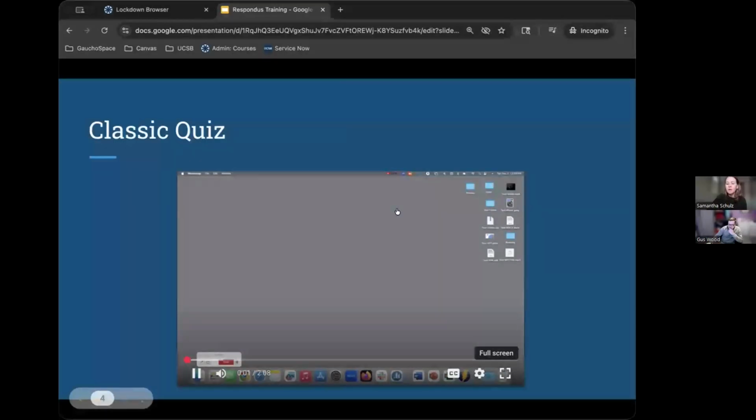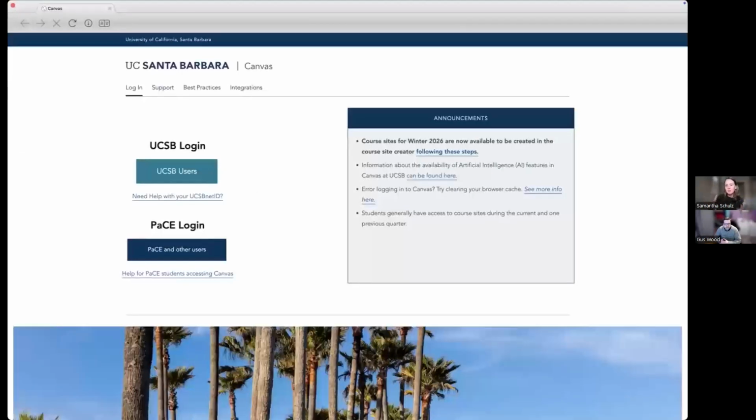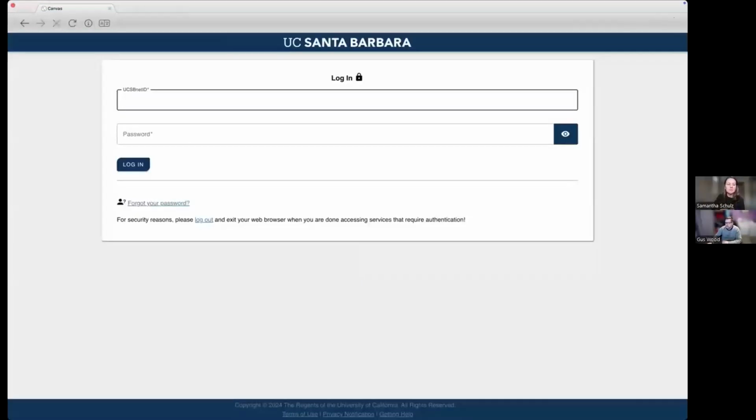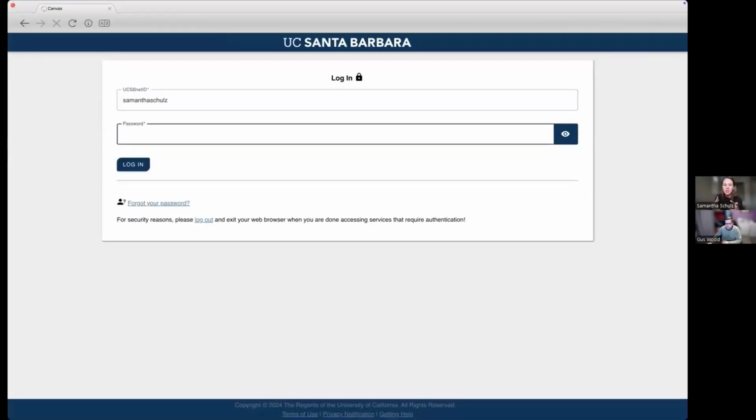So here is a screen recording, and the first thing I am doing is launching Lockdown Browser. You can see here, I am opening up the Lockdown Browser application on my computer. It is going to load Lockdown Browser, and it's going to take me directly to UCSB's Canvas page. I'll click the UCSB Users button, and I'm taken to this familiar single sign-on screen where I'll enter my net ID and my password.